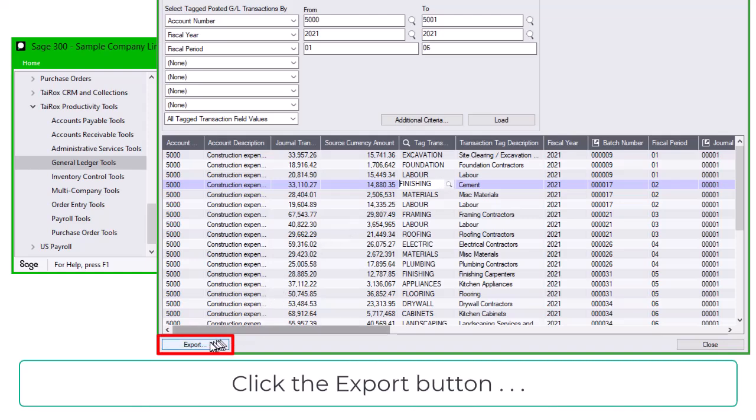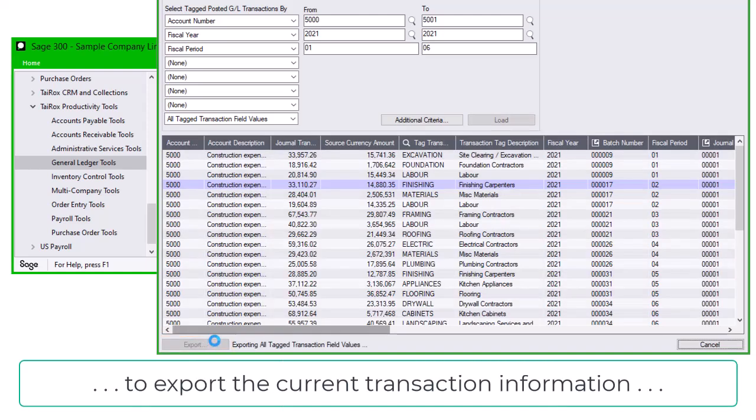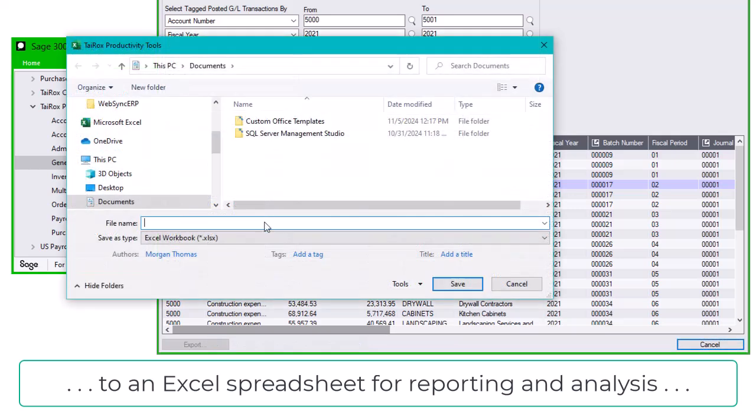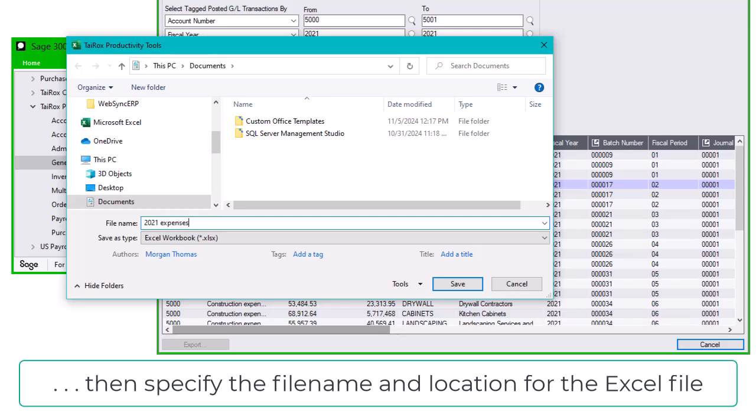Click the Export button to export the current transaction information to an Excel spreadsheet for reporting and analysis. Then specify the file name and location for the Excel file.